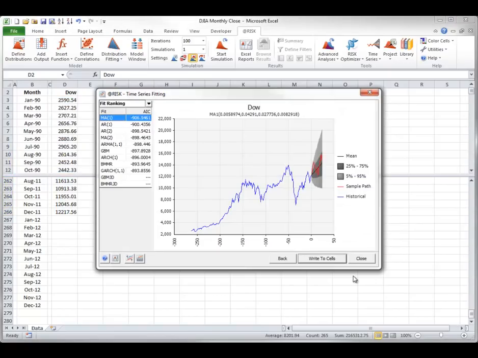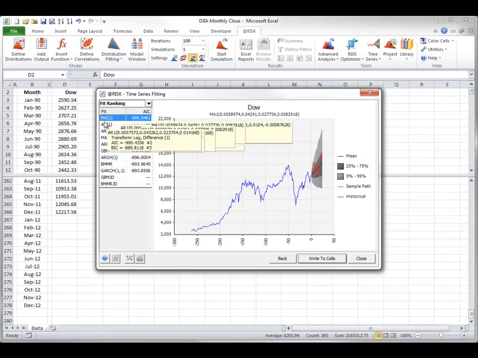Here are the results. For each of the checked processes that makes sense for this particular time series, At-Risk finds the best fitting member, such as the best MA1 process, and it ranks these according to a fitting criterion. In this example, it uses the AIC criterion. For the Dow series, the moving average process of order 1, MA1, using the parameters above the graph, right here, provides the best fit. You can see its projection into the future in the right section of the graph. The legend helps explain this.